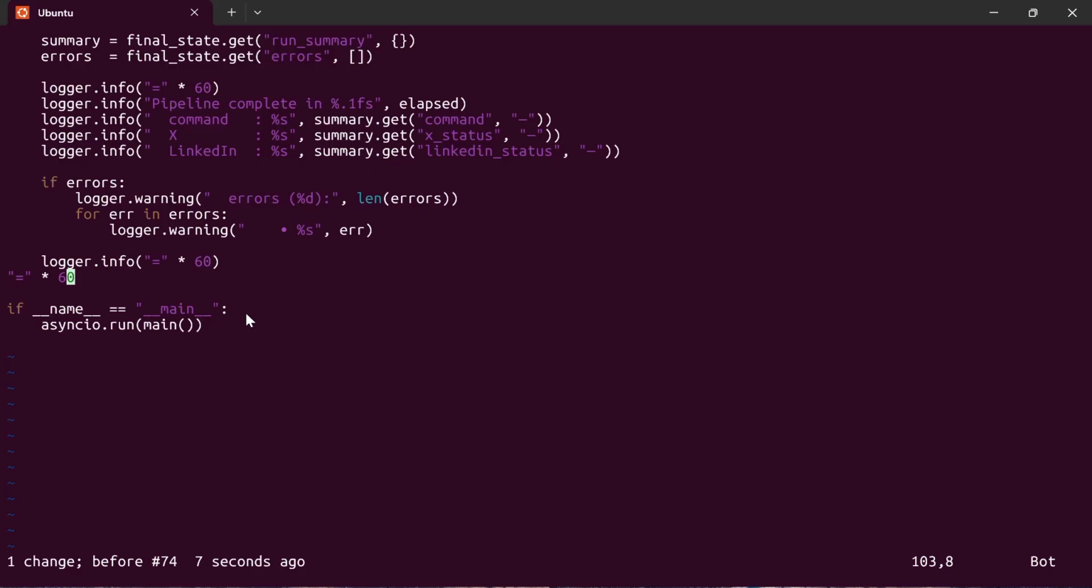So remember, paste after the cursor is lowercase p, and paste before the cursor is uppercase P. I'm going to undo that.